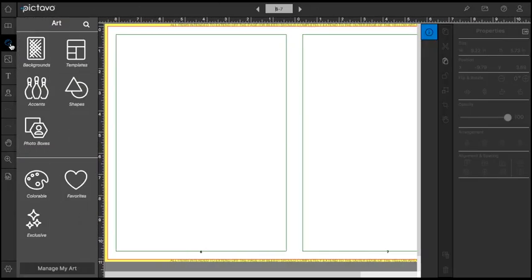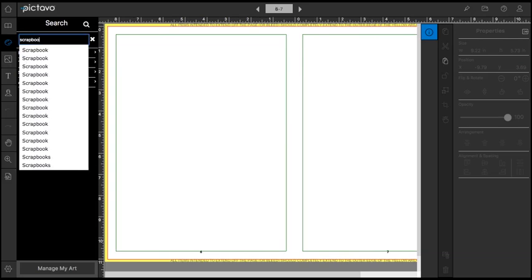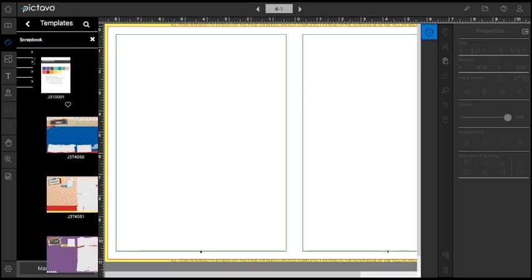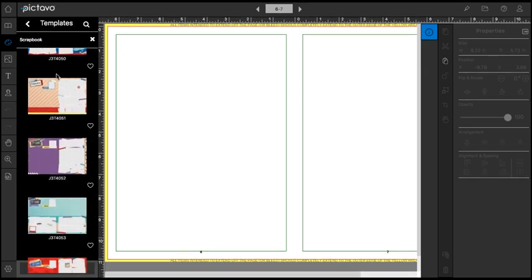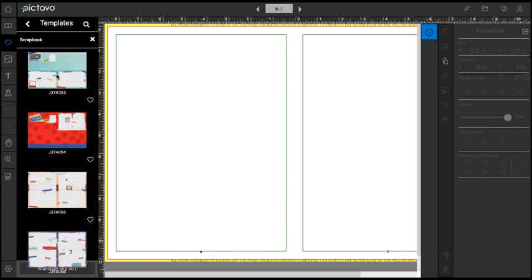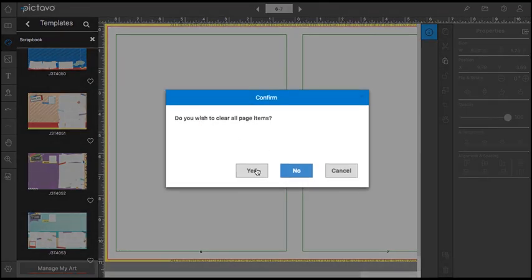We'll dive right into the Art tab again. Let's search for Scrapbook. That's one of our elementary art collections. Tons of backgrounds, templates, snippets, everything to choose from. We'll go into templates. Again, beautifully coordinated, lots to choose from, tons of images on every single one. Just drag this one on.